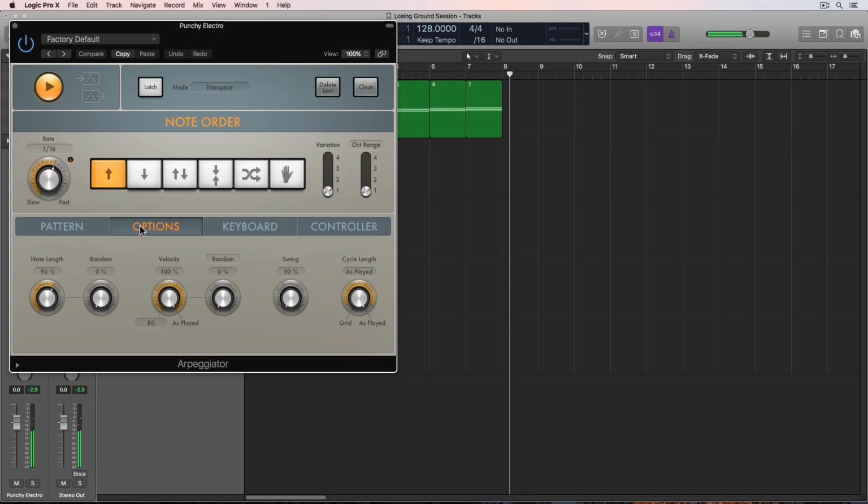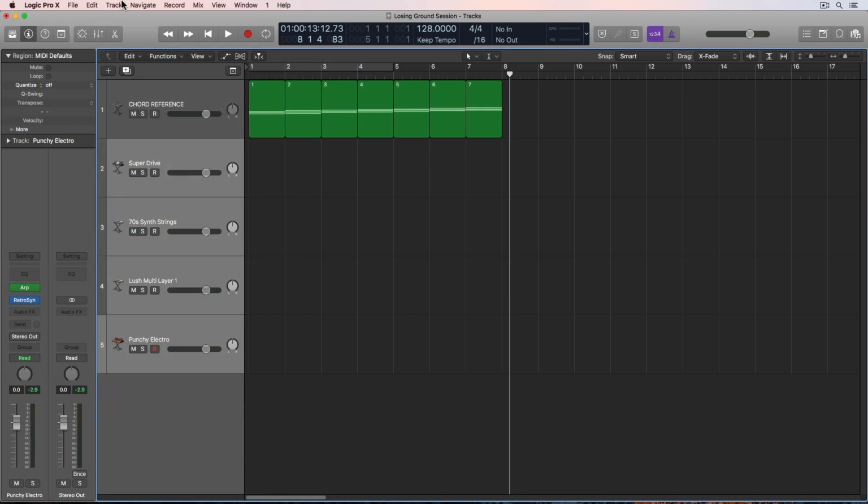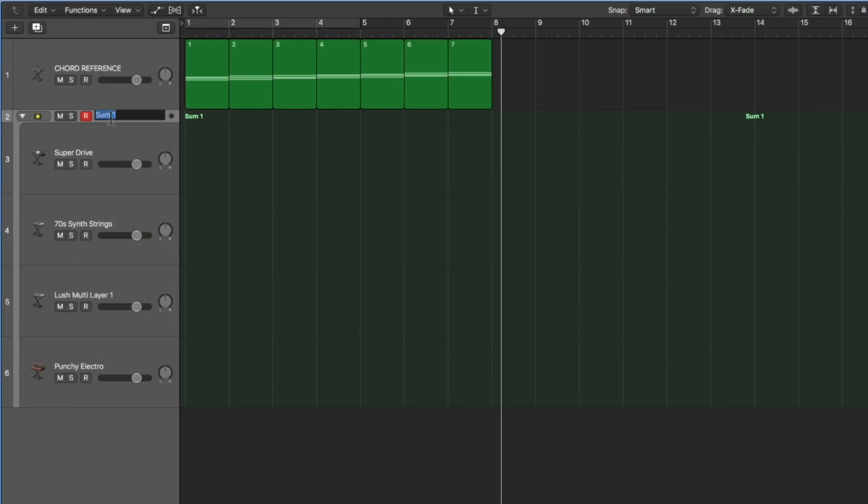One thing I like to do under options is shorten the note length, so it's a little more pointed. And then you can also pull up the octave range to make this go up multiple octaves. And then with all of these selected, I'll create a new track stack, and I'll use a summing stack, and I'll just call this synth layer 1.